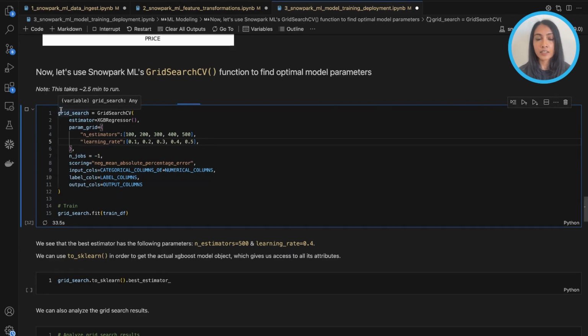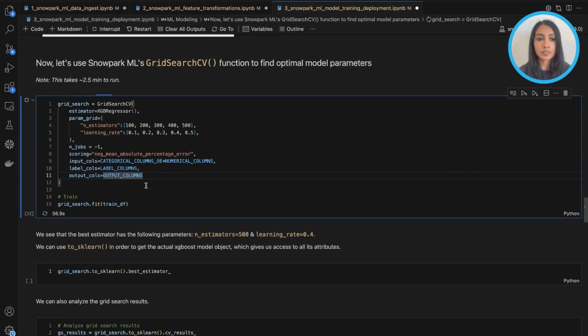And setting up this function is fairly straightforward as well. We just pass in the estimator here. We want to make sure we're using all the threads in our node. And then we just pass in all of the input columns, as well as our label, which here is price, and then what our output column should be named. And then we just run the fit and wait for it to give us the optimal model. This will take about 2.5 minutes to run.